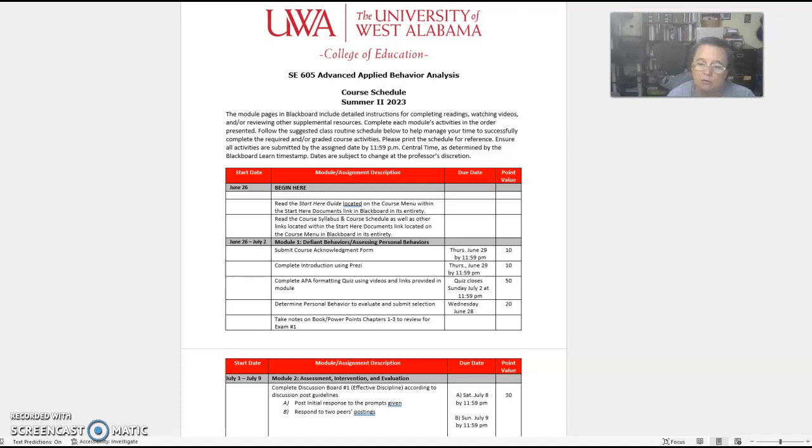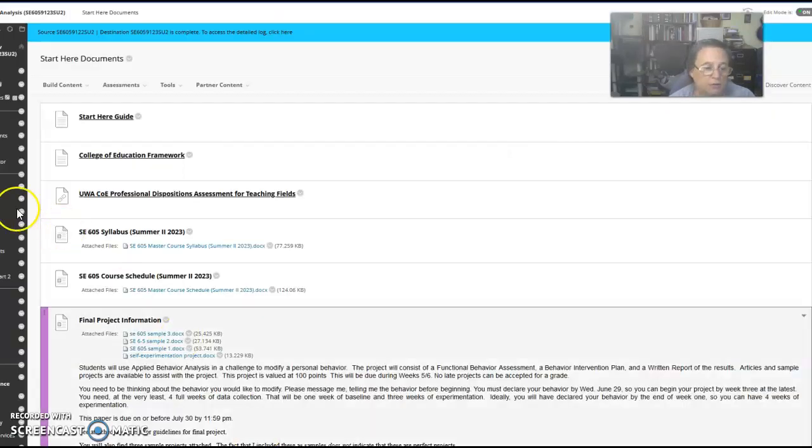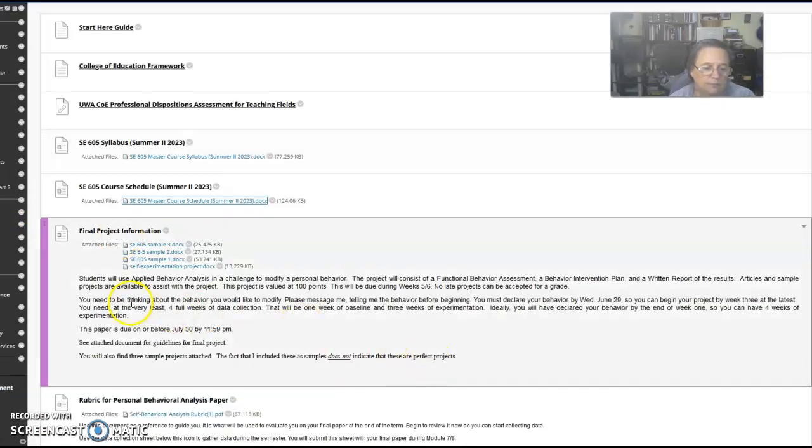And by tomorrow, on Wednesday, you need to have selected your personal behavior that you're going to be attempting to change. Now, when I say that, I'm talking about your final project, which is you're going to use applied behavioral analysis to change or modify a personal behavior of yours. So you will do a functional behavior assessment, behavior intervention plan, and a written report of the results.